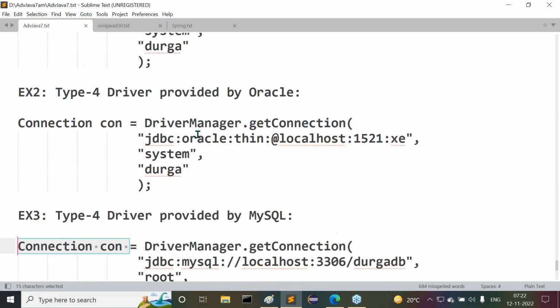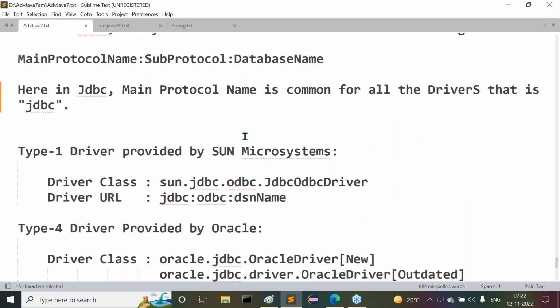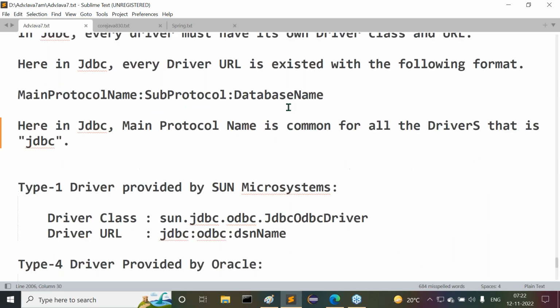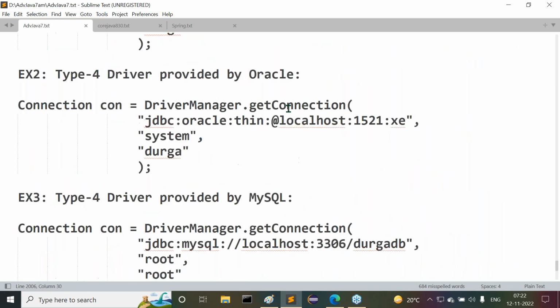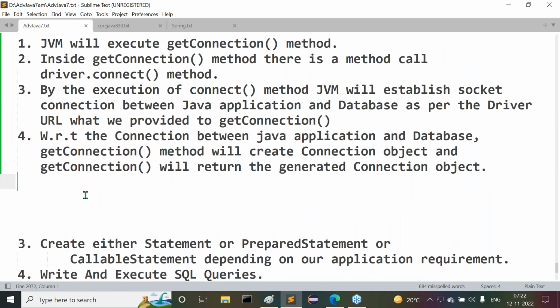A Connection object. Even if you observe the prototype of this method, what exactly is the prototype? Public static Connection. What is the return type of this method? Connection. Either directly or indirectly, it will create a connection internally. Then whatever connection object has been created must be returned from the getConnection method. Get my point or not?